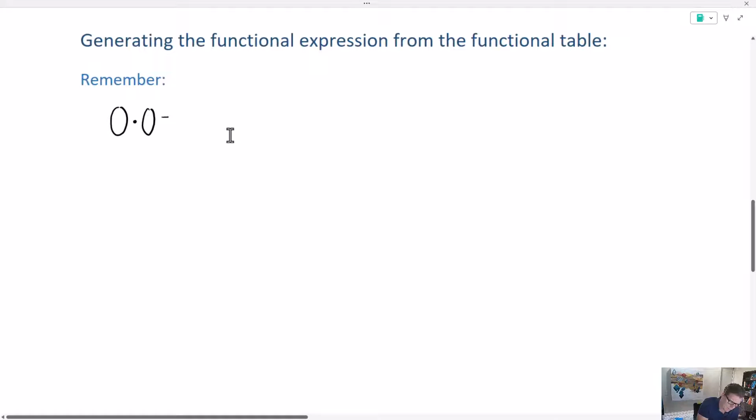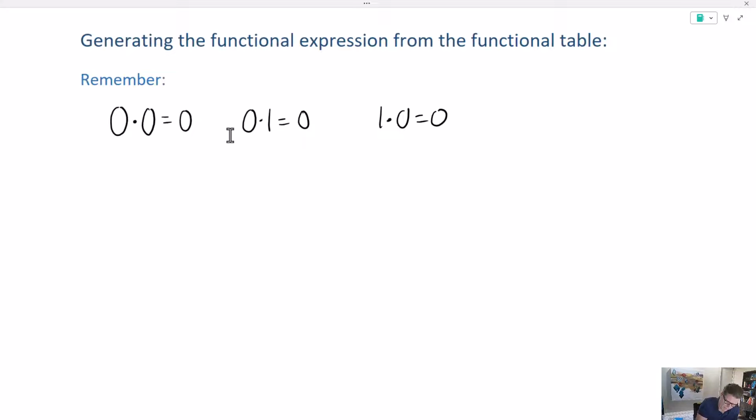So 0 times 0 is going to equal 0. 0 times 1 will equal 0. 1 times 0 is going to equal 0. So anytime I multiply anything times 0, I get 0. And only when I multiply 1 times 1 am I going to get 1. And that actually goes for any string of variables. We have to have all 1s in order to get 1. If we have any 0s, we're going to end up having 0.